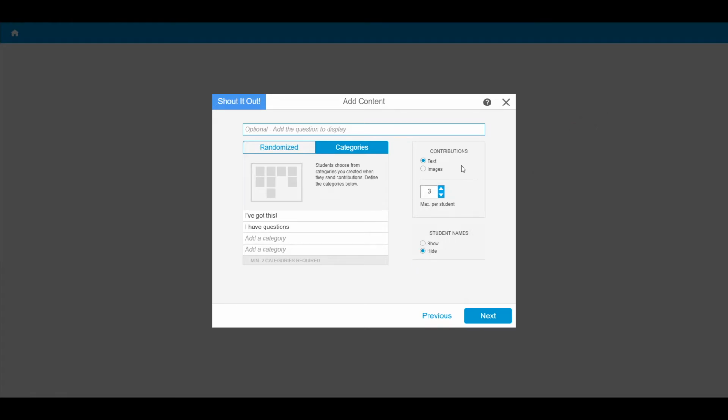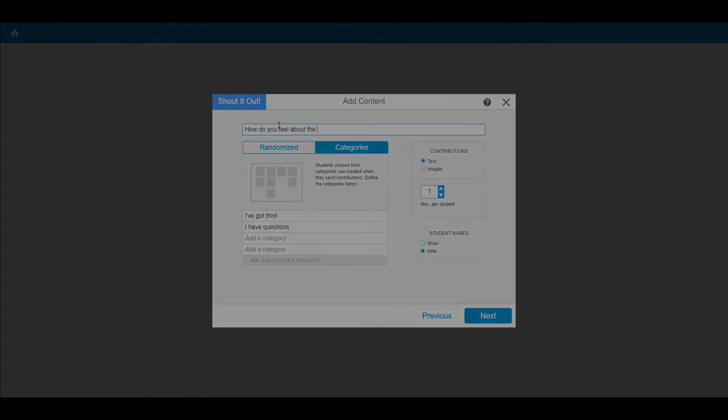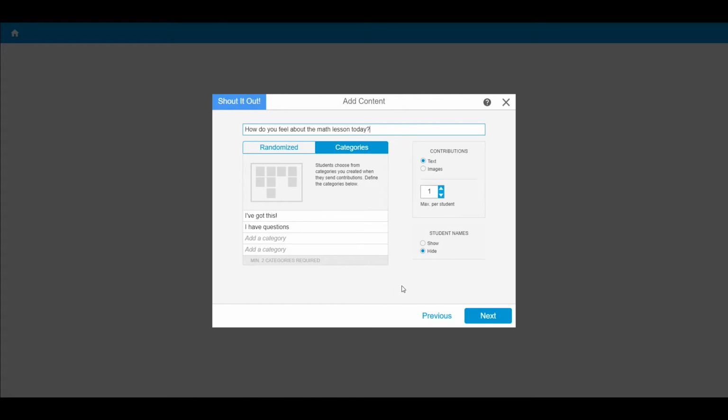For this activity, I would like students to respond using text, so I select the radio button next to text. Since I want students to share a single solution in this activity, I will keep the number of submissions to 1 per student. Finally, I want to add the question at the top of the activity, so I enter it here. When everything looks good, I select Next.